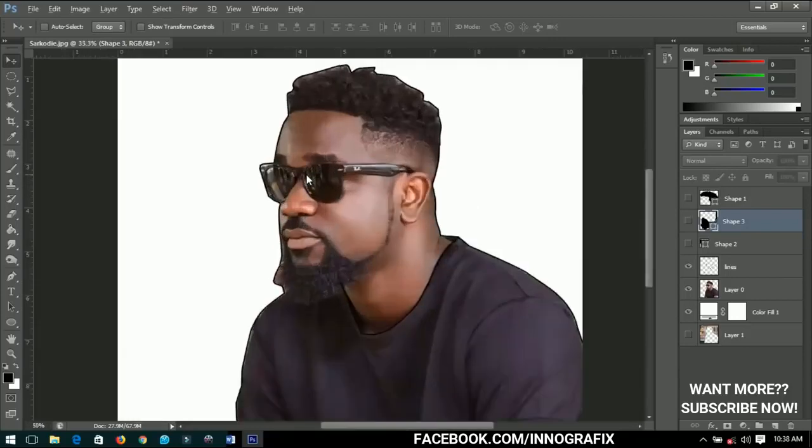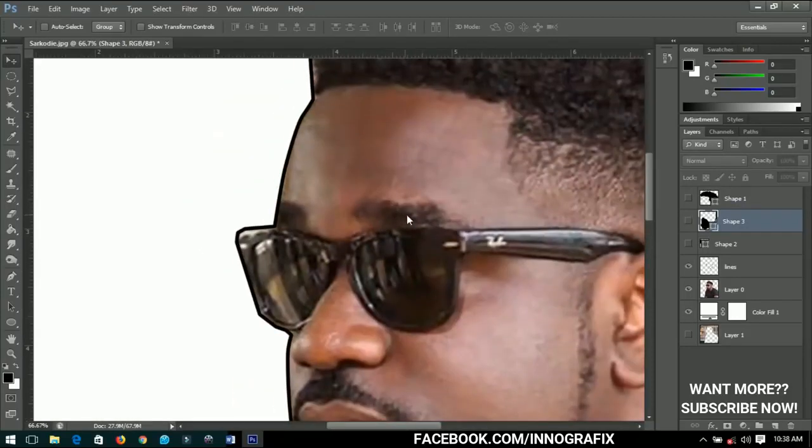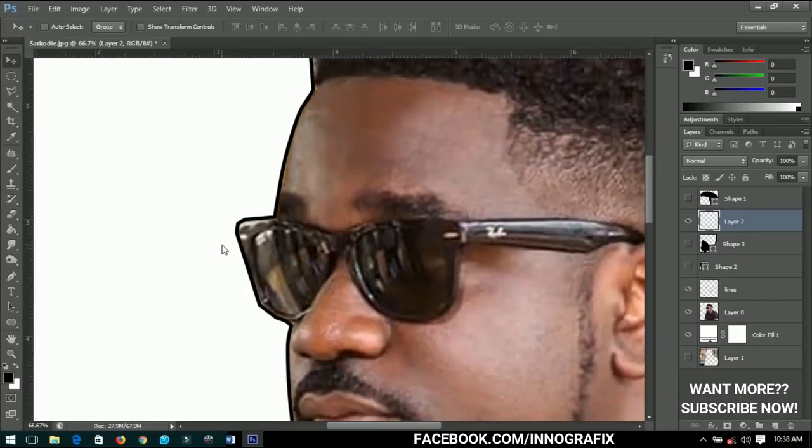So what next? We're going to create this particular eyelashes over here. So I'm going to make a new layer, and that one we are not going to use the pen tool. Of course you can use it to do it, but to my view I'm not going to use the pen tool.